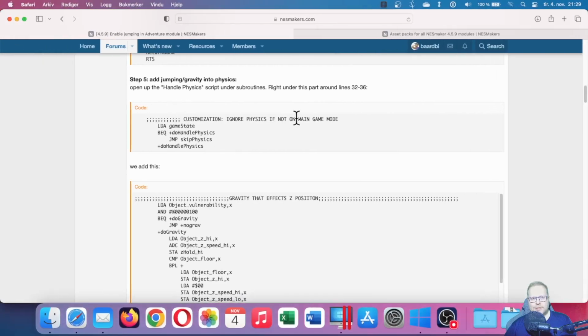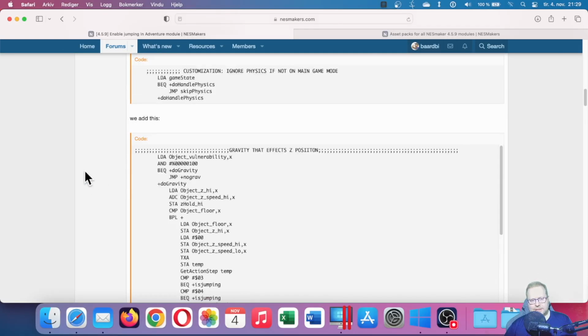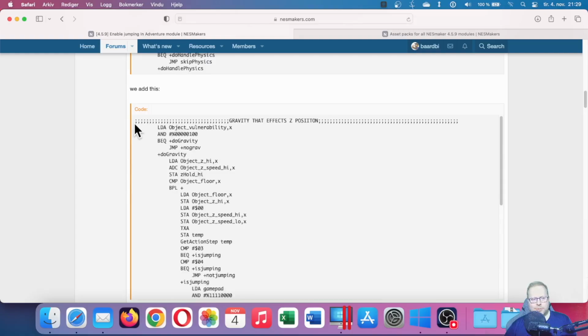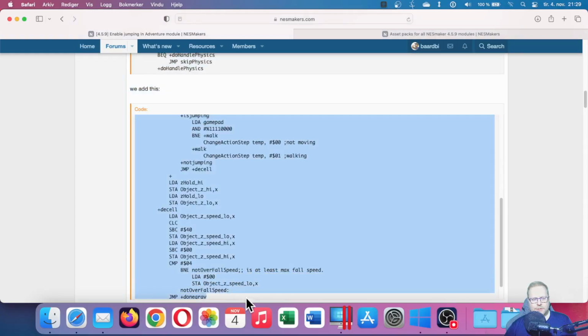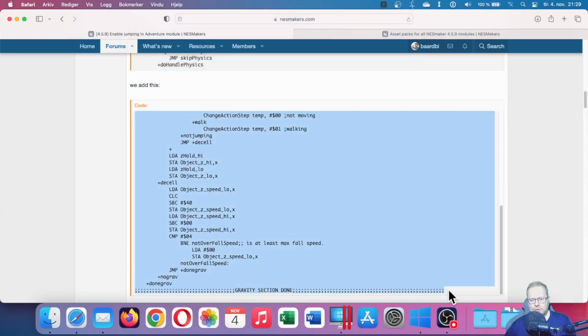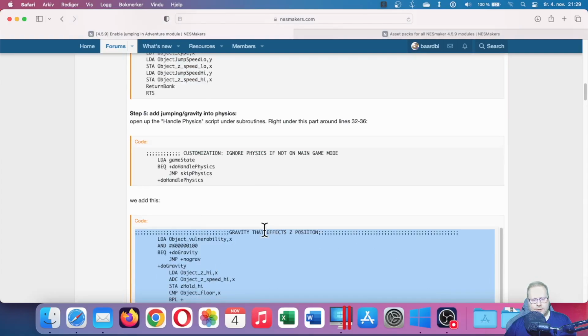Okay, so here he says right under this part, around line 32 to 36 somewhere, he says we're going to add this. So I'm just going to copy this code that he made, copy all of that, and I need to add it under this part, around 32 to 36.